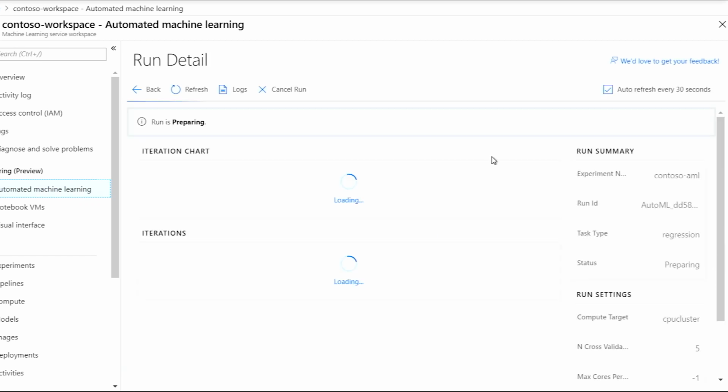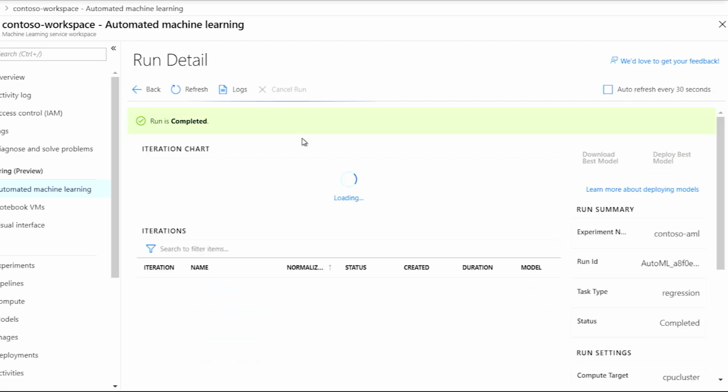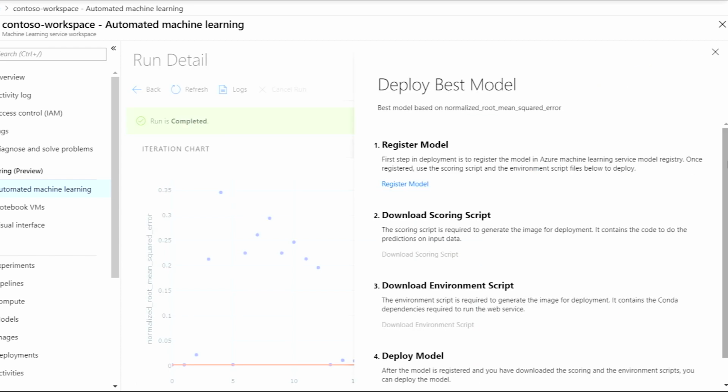However, while this is running, I can even go into some of the details of recently run experiments where we can see some of the characteristics, and we can even easily click Deploy the best model, just like I did in the Jupyter Notebook earlier, which will register the model in the machine learning model registry.